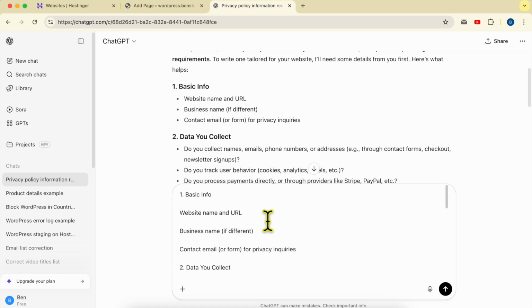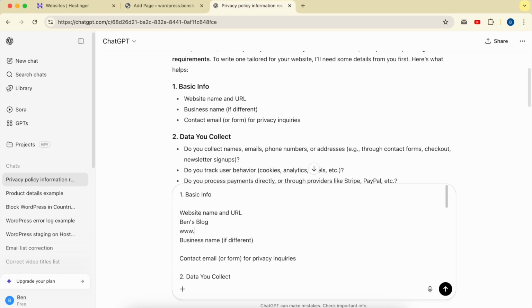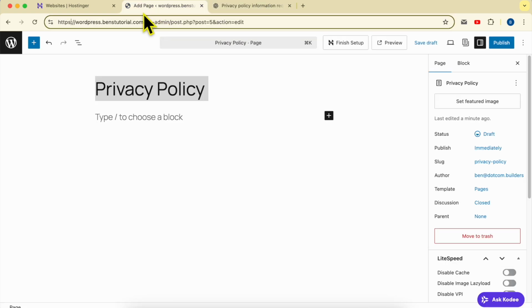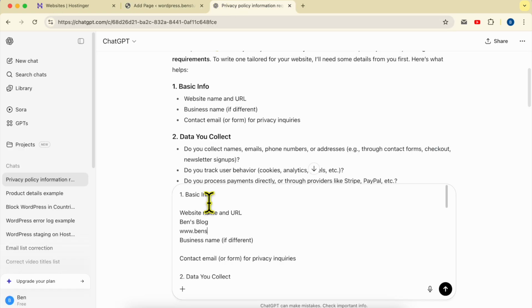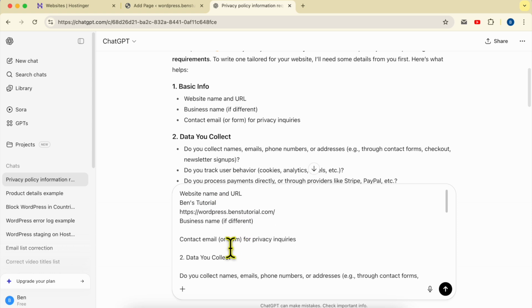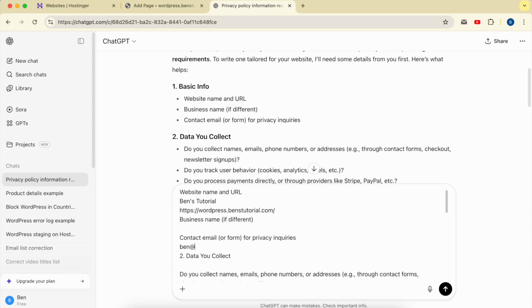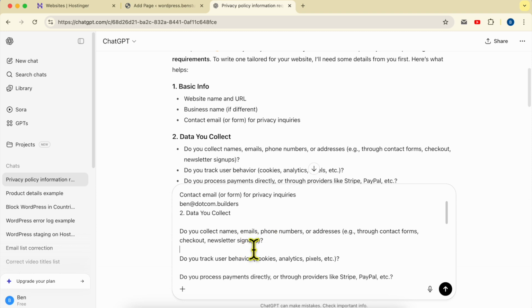The website name and URL for my website is Ben's tutorial, Ben at dotcom.builders. Data you collect, do you collect names?